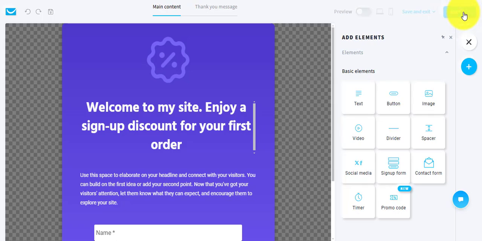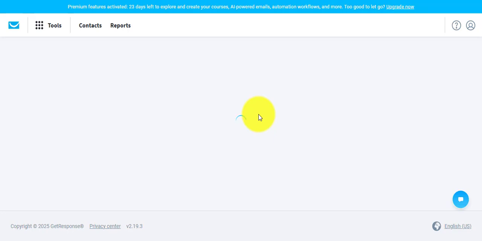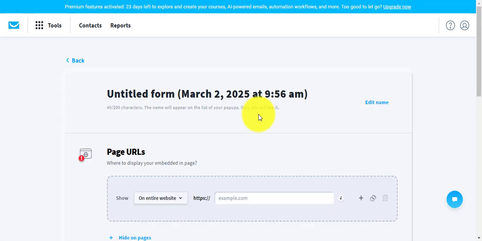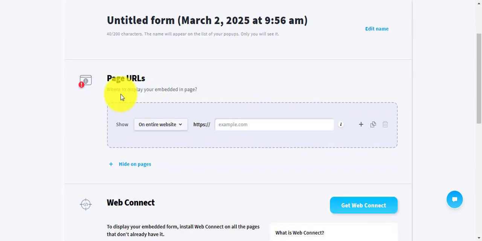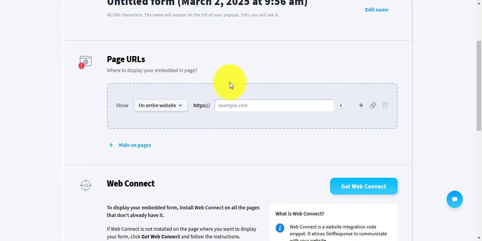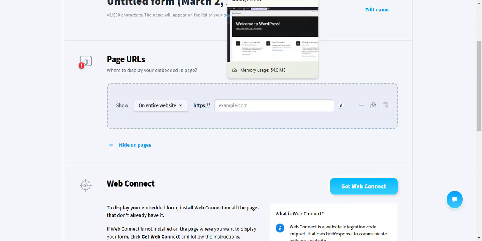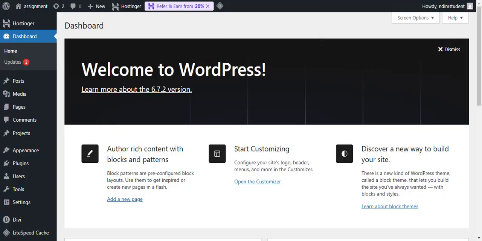After I click on next, I'll reach the GetResponse integration page. The first thing that they're asking me is to enter the page URL. A page URL is the place where you want your form to appear. Now in order to do this, the first thing we need to do is go to the website where we want our form to appear. So here is a sample website that I have already created in order to get my form pop-up embedded.